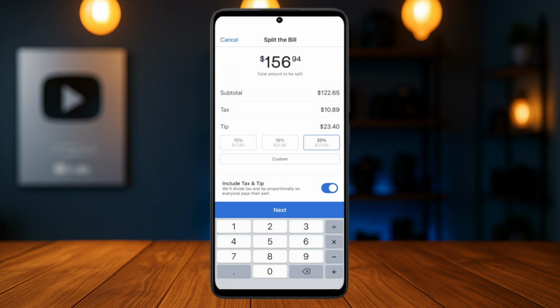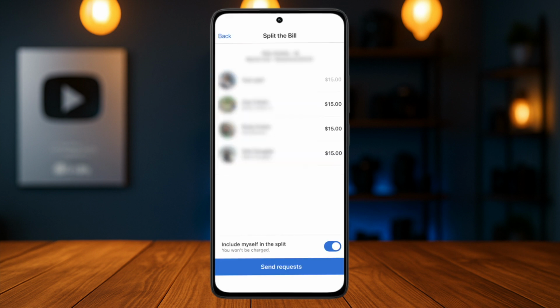Once you tap on split, you can now enter in the total amount that you're trying to split between. So you can just add in the subtotal on the top, and it will also add in the tax, and also you can choose the tip if you'd like. So just add in the total amount and then tap on next. Once you tap on next, it's going to show you all of the friends that you've just added in, and it's going to equally divide the total amount.